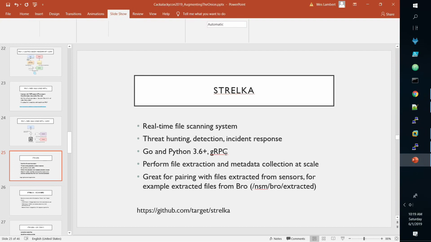All right, so Strelka. Strelka is a file analysis framework or a file scanning system. It can basically be pumped a bunch of different files or read from a directory if you want, similar to the Bro extracted directory. And then you can take those files, collect all sorts of different metadata and information about those files, and then we can send that again to SecurityOnion and provide greater context.